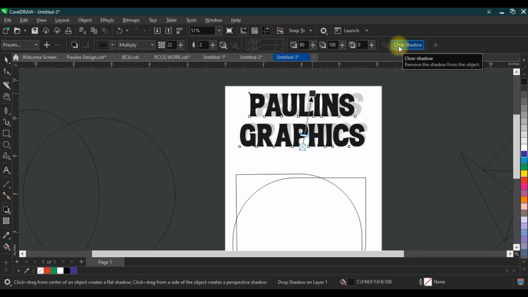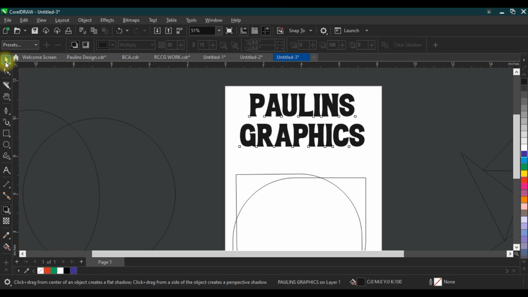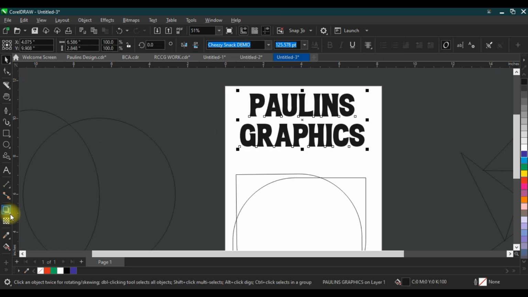So let's clear the shadow, but take note, lesser versions of CorelDRAW will not have this clear shadow option. They will have a red cross signifying clear the shadow. Let's come back to our pick tool. Other lesser versions will not have the shadow tool like this; they will have it as a symbol. That is that. Then let's come to our contour.